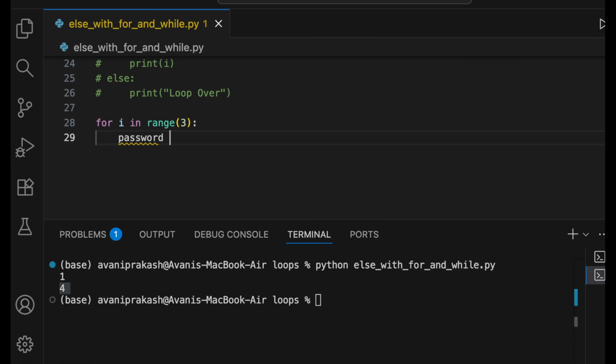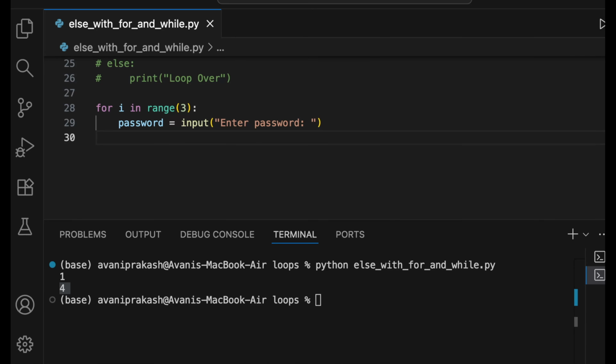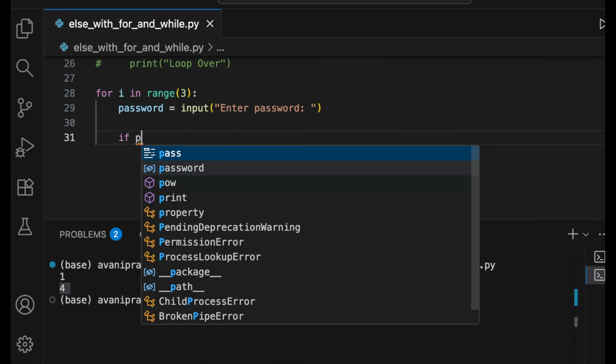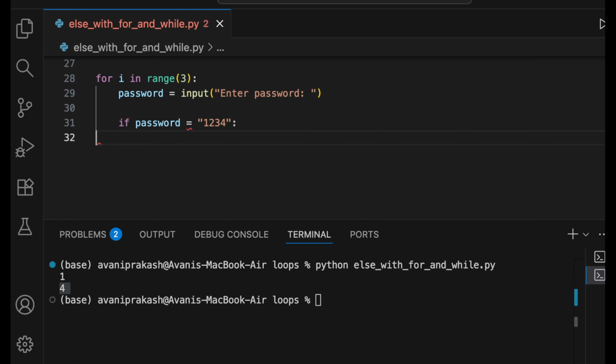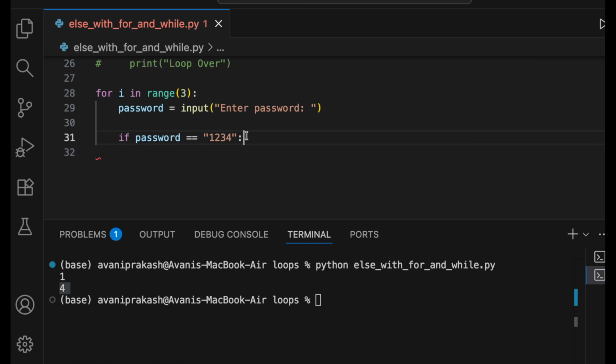I am defining a variable here called password, prompting the user to enter password. Now what I say is that if password is equal to, let us say the password is 1234, not a very good password, will never recommend it to anyone, but it is here it should have been double equal to.